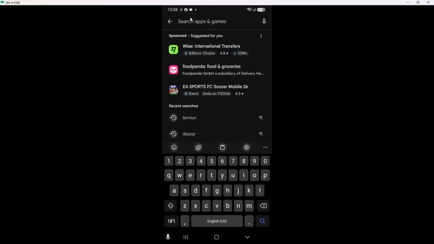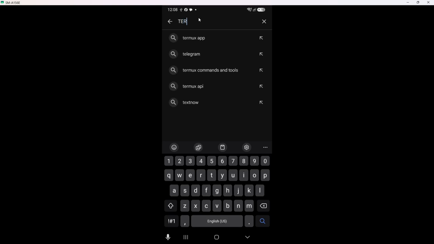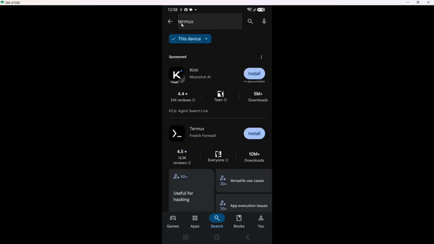Now type Termux into the search bar. Be sure to spell it correctly, as precise spelling ensures you find the right app. As you begin typing, you may notice suggestions appear below the search bar. These suggestions can help you quickly find what you are looking for. Typing Termux will narrow your search to the relevant applications. This is important because it helps you avoid confusion with other similar apps that may appear in the results.